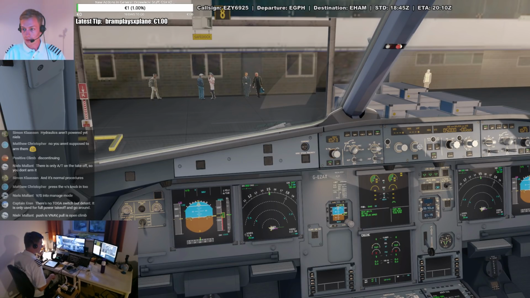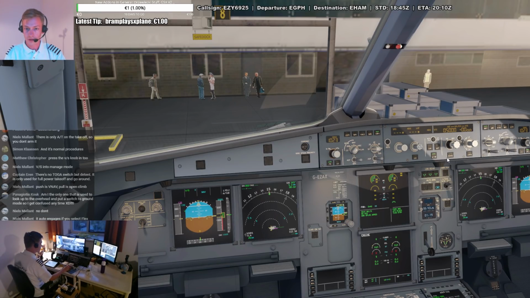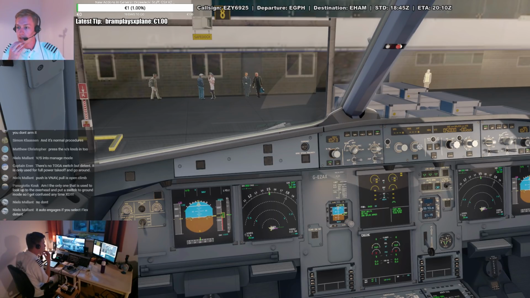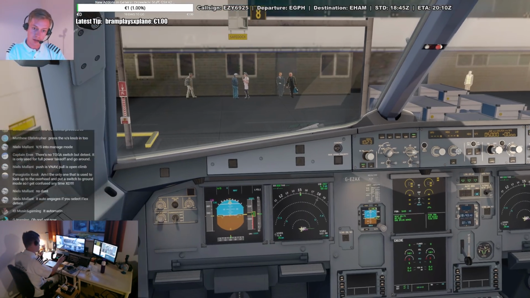Okay, so it should all be automatic, right? Auto throttle should be off. Okay. Yeah, there's of course a little bit of a delay between the chat and what I'm requesting your help for. Yeah, I think we're good to go.